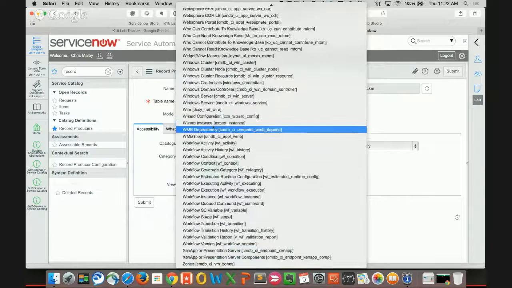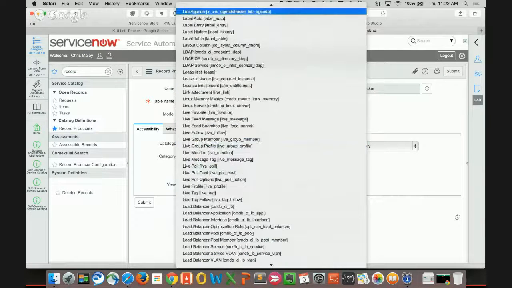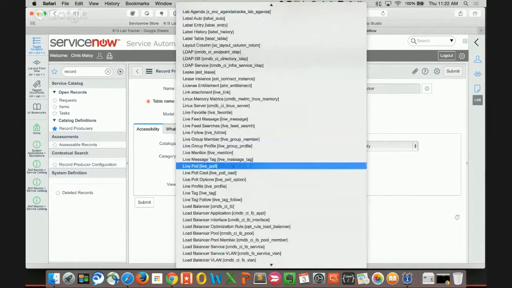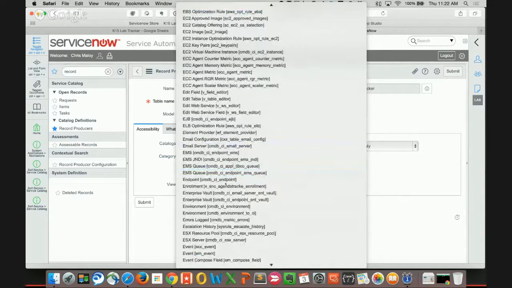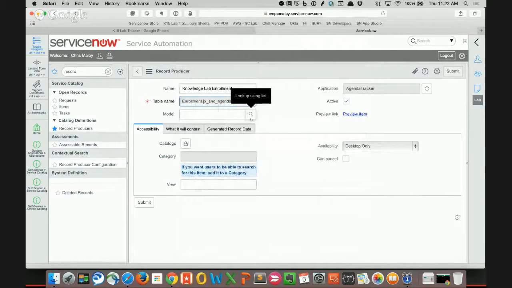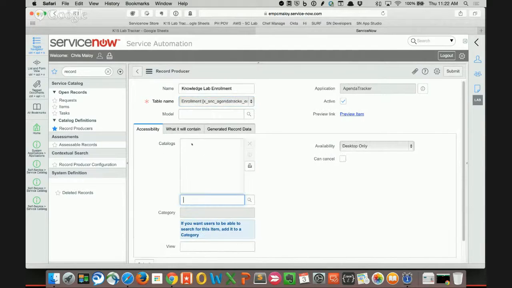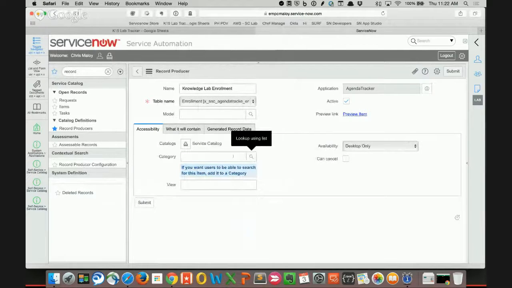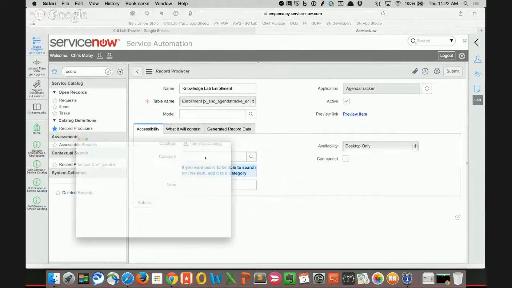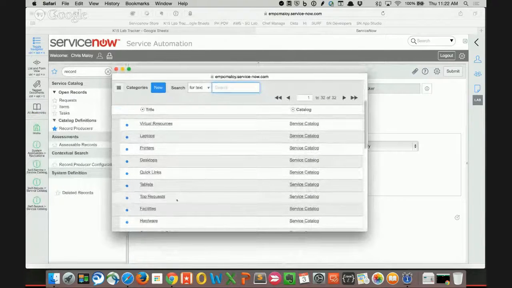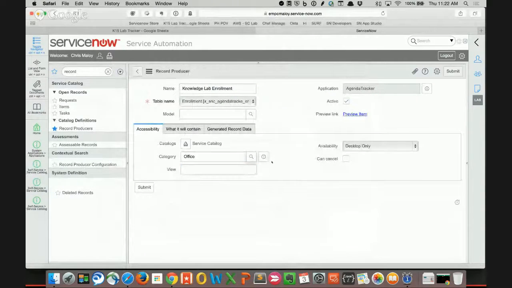And we want to make sure that we are using our agenda enrollment table as the table we're going to have users enroll into. We want to place this in our catalog, so we do need to select which catalog. I have only two that I've built, or that come standard with ServiceNow. But I don't want to build that during this call, so we'll just use what we have right now. And let's put this under Office, just so we know where it's at. Now, once again, I can make this desktop and mobile so that I can do this on my phone if I wanted, and I'm going to say yes to that.